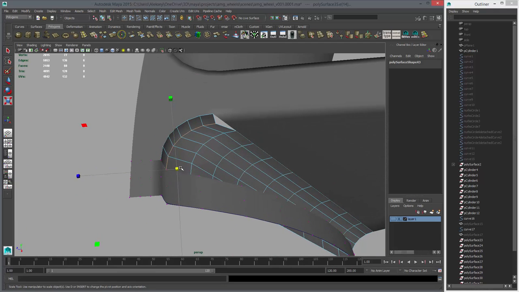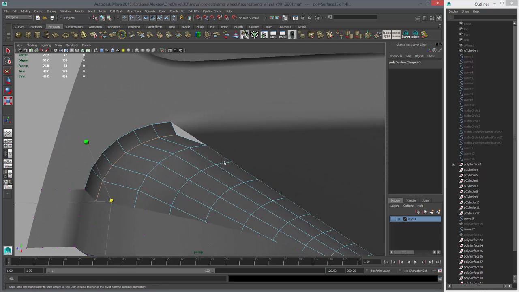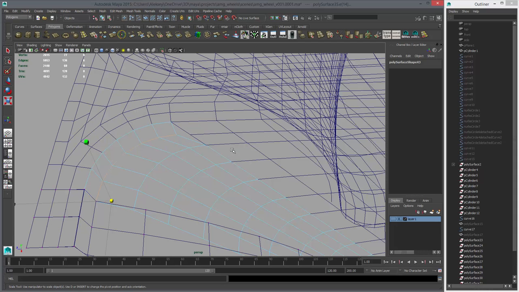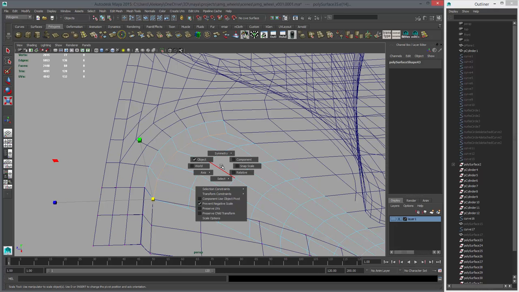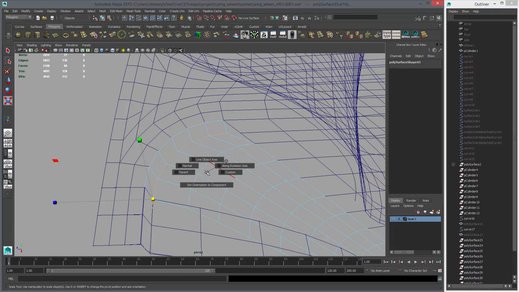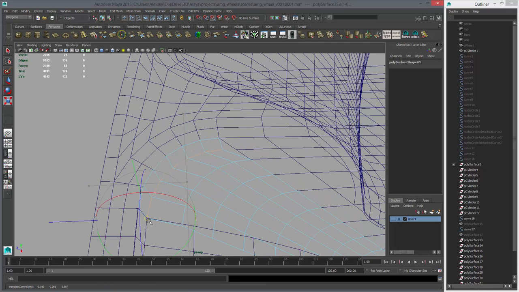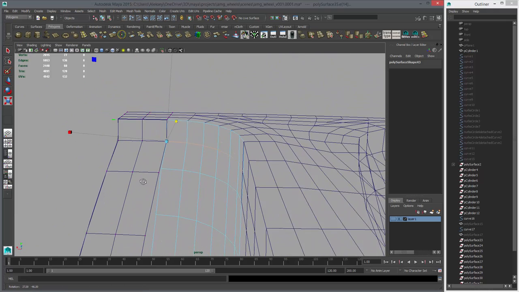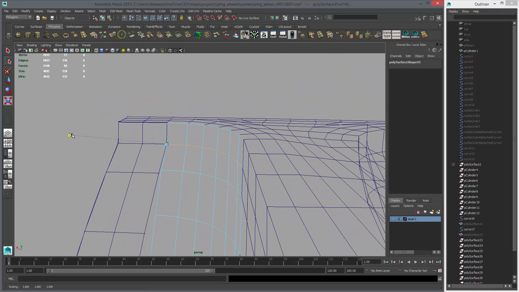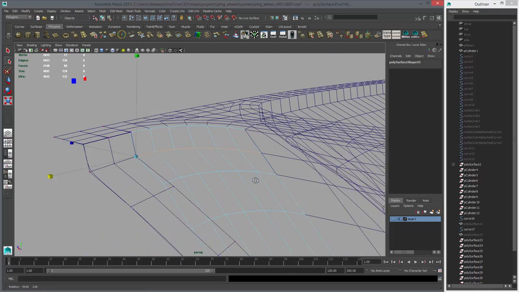Snap that. And then I want to scale in this edge's direction. So I'm going to move my pivot here. I'm going to hold control, right click, go to axis, and select set orientation to component, and then click on this edge. Doesn't look like anything happens, but actually it does change the orientation of the scale tool. And now we can do that. I just get it close enough.